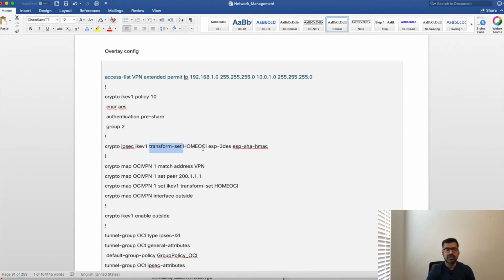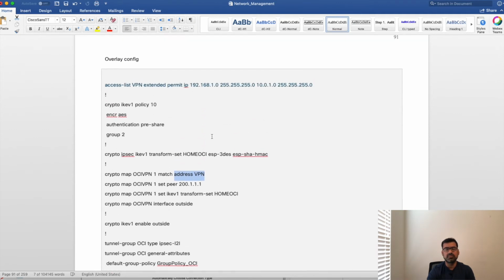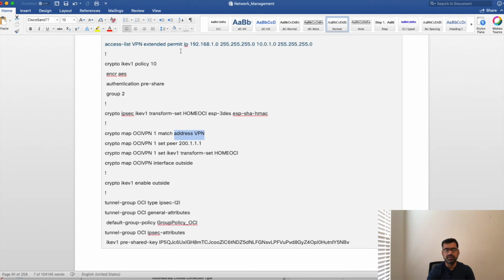So you identify the traffic, but then how you are going to secure it, that is a transform set. So here I'm saying that this is my encapsulation encryption mechanism, this is my HMAC. So these values you can provide. Then the crypto map. In the crypto map, the first thing you are going to do is match address, and this is the crypto ACL that you defined above, right? So you are saying that within this crypto map, use this ACL.